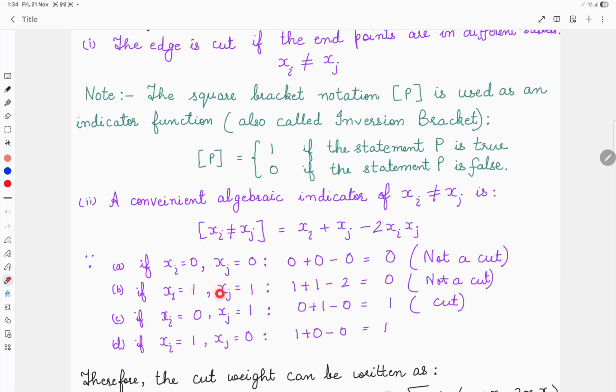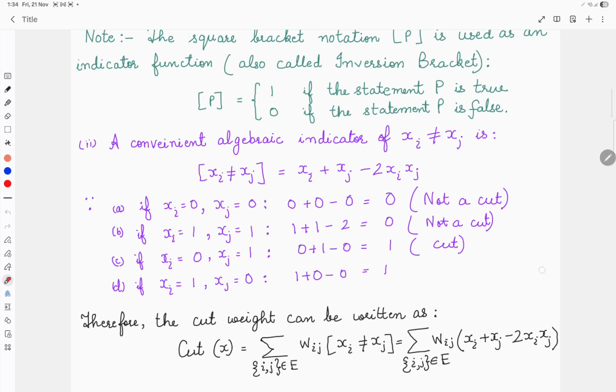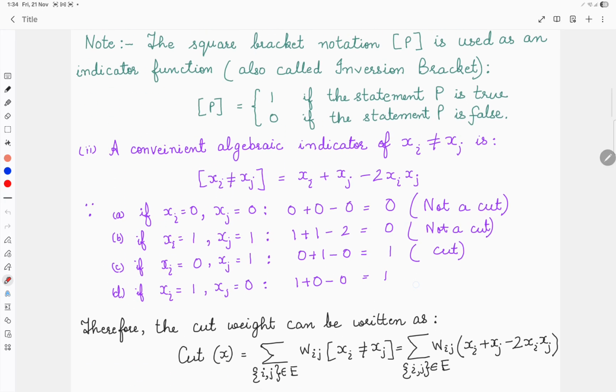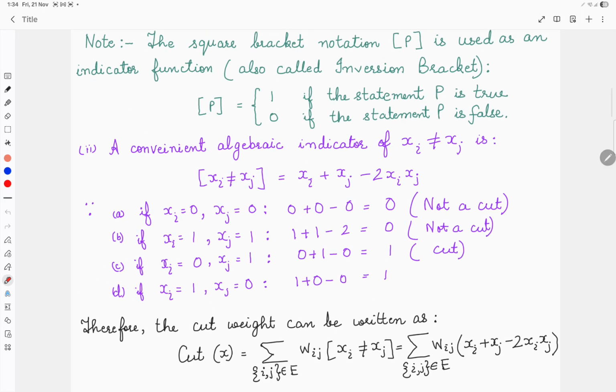When xi is equal to 1 and xj is equal to 1, again it is not a cut because the two vertices are from the same group. But if xi is 0 and xj is 1, that means the two vertices are from different groups. If you put the values of xi and xj in this expression, you will see that the answer comes out to be 1. Therefore it is a cut. In the other case, if xi is 1 and xj is 0, again it gives an output of 1, so it will be a cut. So this expression actually explains the whole MaxCut problem.